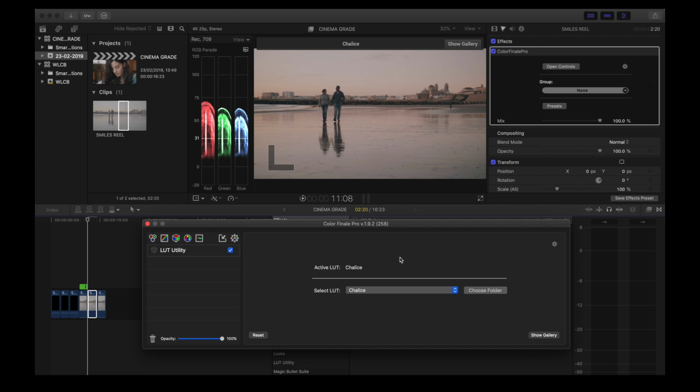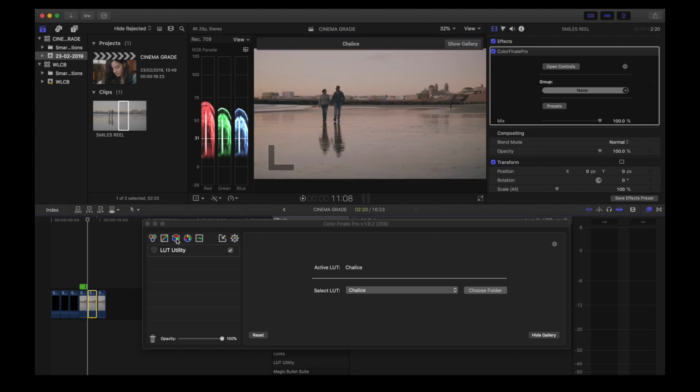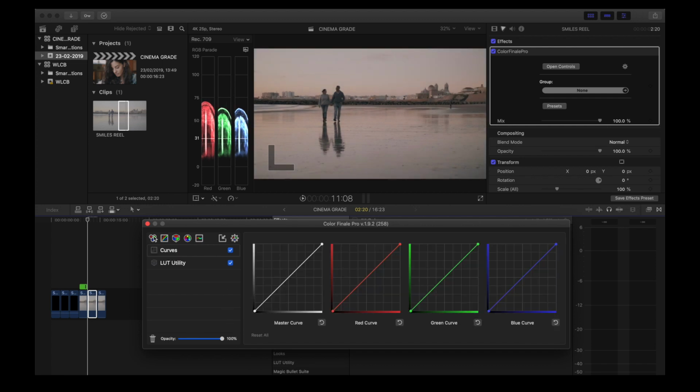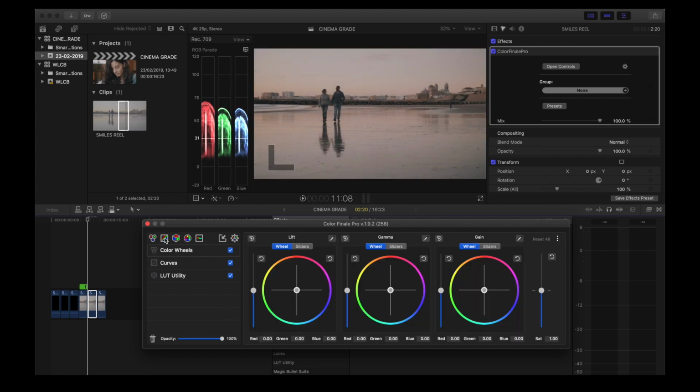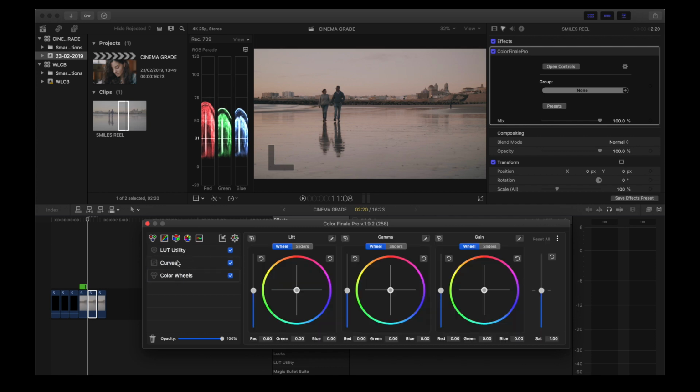So for this one, for example, you can see all of them in the gallery, hide gallery, and here again you can adjust the opacity. And if you are going to apply different layers like color wheels or curves, you can change the position of your LUT layer so you can play more with the result. It's like doing that here in Final Cut Pro, but with this amazing plugin that we use a lot.